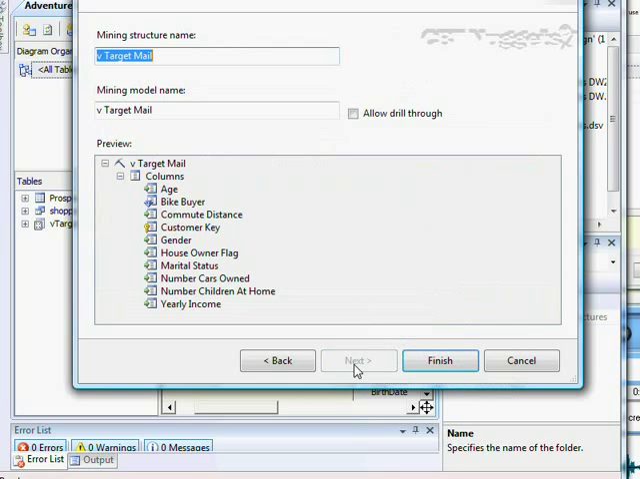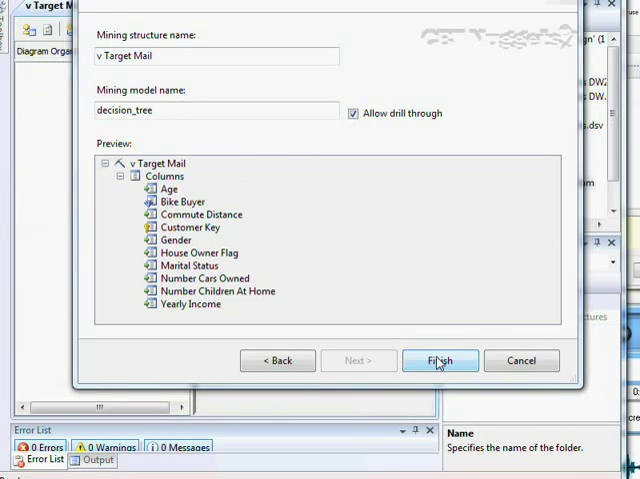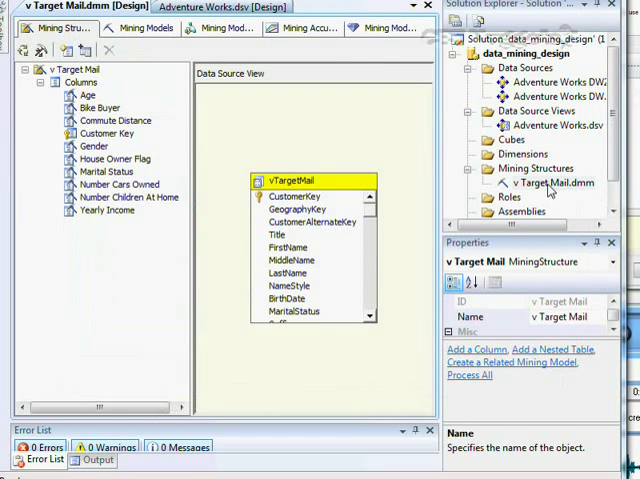Then we hit Next, and here's our mining structure name. I'll just stick with the default. And the mining model name, let's just call this Decision Tree. Now there's this checkbox here that allows drill through, and what that does is drilling through lets you not only look at the general information for population, but it also lets you drill through and see the details for those people. So I'm going to check on that, and later we can add other columns so we can see more detailed information. Let's hit Next. Okay, so there's our mining structure.